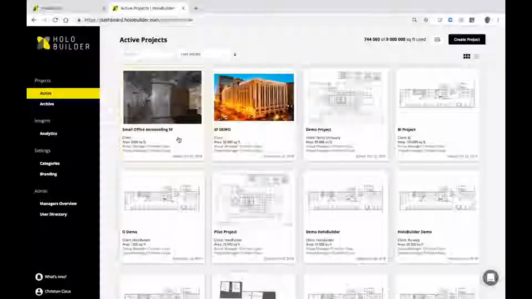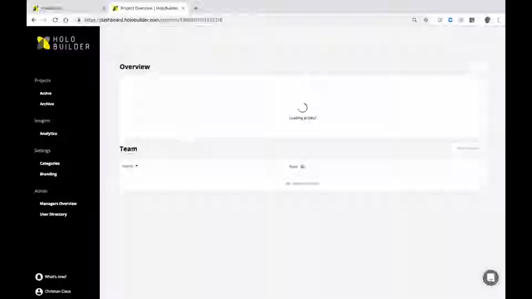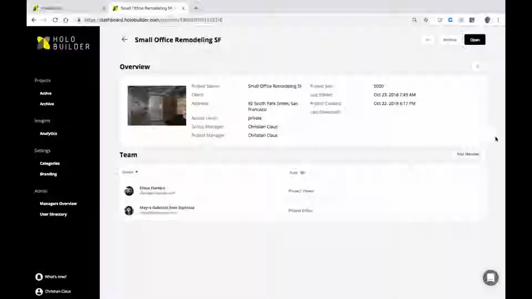I'm not going too much into detail. Let's just head straight to one of the projects. When I click on one of the projects, I see the information about this project, where it is, how many square foot it is, and then I see who I've invited. I just invited 2 of my colleagues. One is a project viewer, one is an editor. The difference being this person, Myra, can actually edit it while Alyssa can only view it.